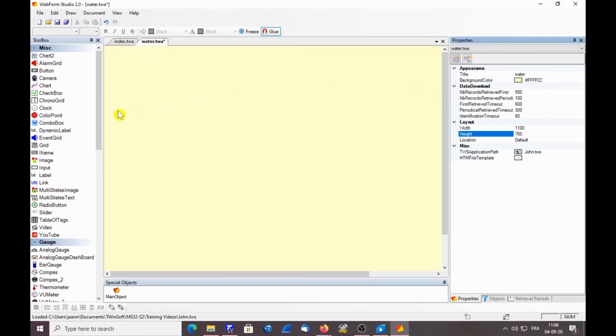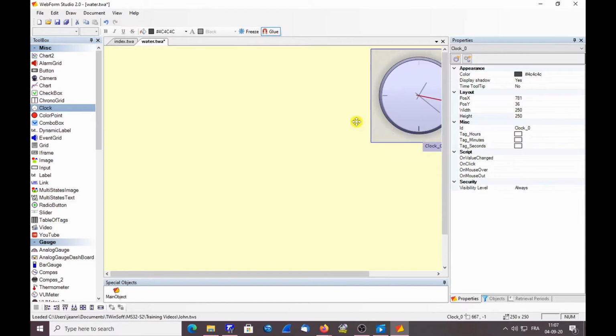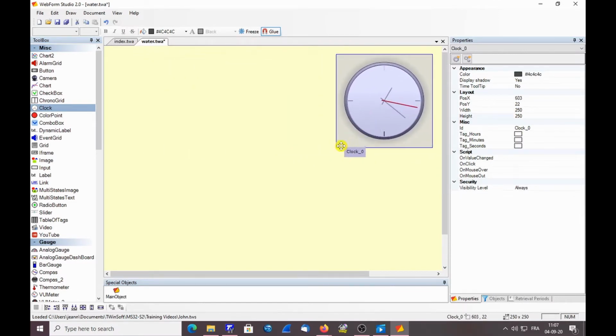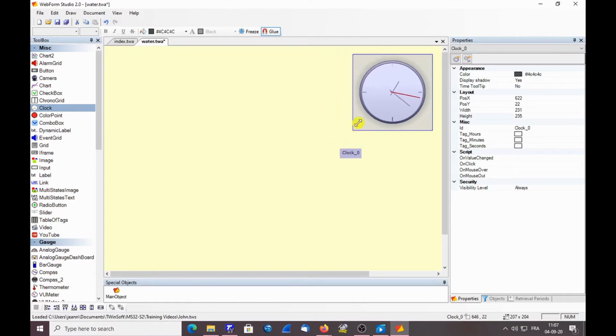So first I will insert a clock. Remember we have seen the clock. I just click in the library and I drag and I put it somewhere. And from here, the only thing I can do is move and resize. So we'll just resize the clock like this. And a clock is a dynamic object, so it's an object that can be associated to TBox tags.